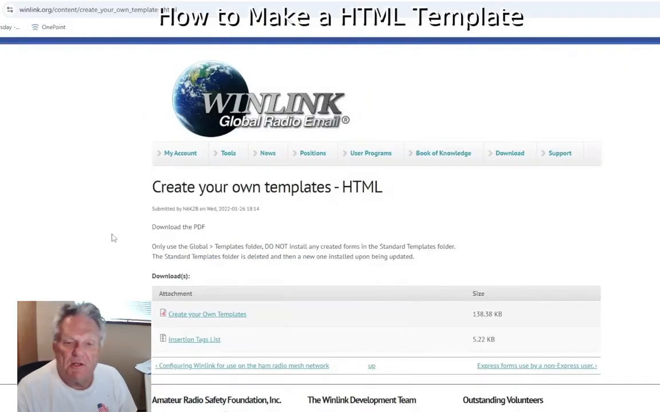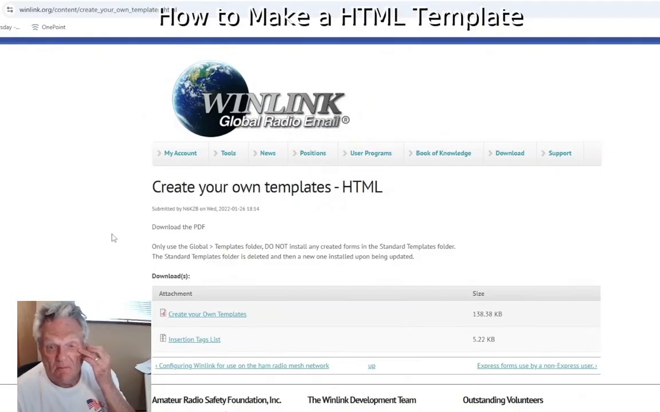So this is a pretty simple page. You will want to download the file here, create your own templates, and insert tags list. Both of these will become very valuable. Print those out and keep them handy.